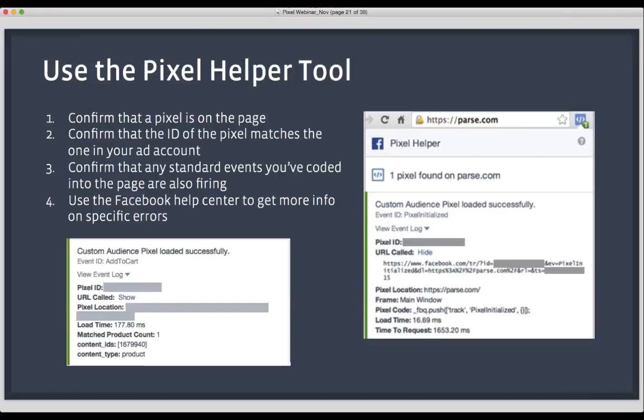If it's not, the best thing to do is to go to our Pixel Helper tool. And this is a Chrome plugin. You can literally Google Facebook Pixel Helper tool and find a link to where to download this. And what it's going to do is allow you to QA the pixel as it's implemented on your web page.